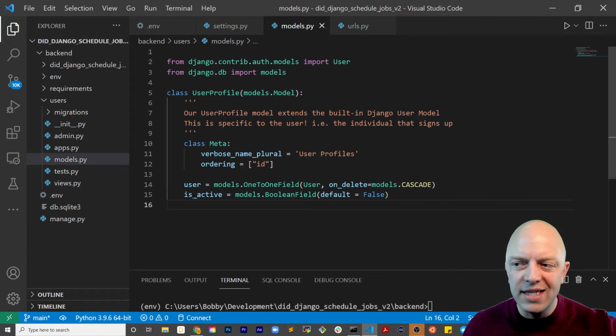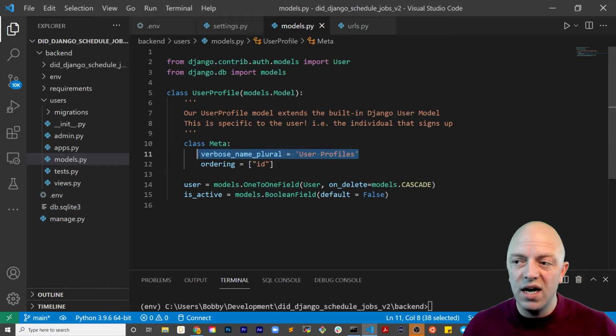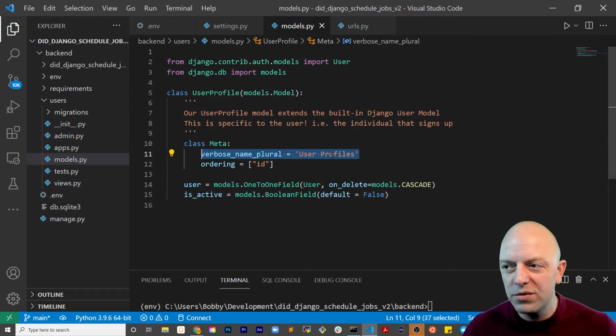And then we've got a Boolean, which is active. So the meta class just gives us a way of naming this profile as plural. So this is user profiles. It pluralizes it, and we're going to order everything in user profile by the ID of the object itself. Okay, so that's the model.